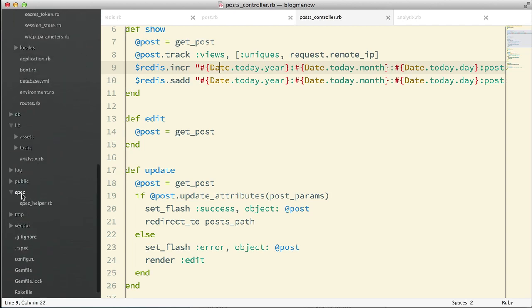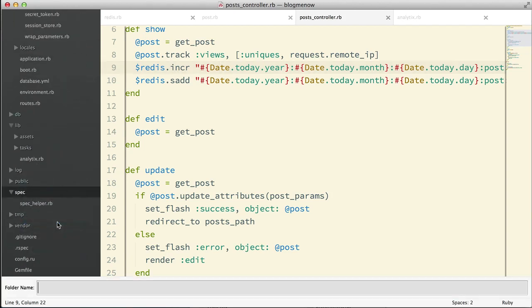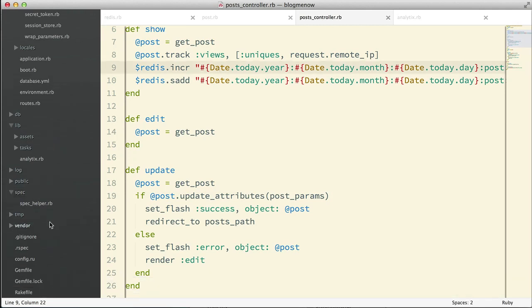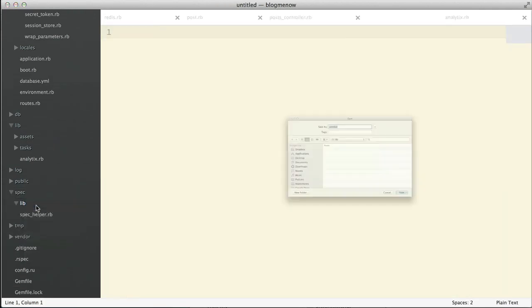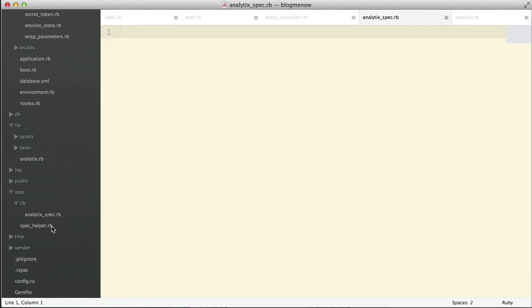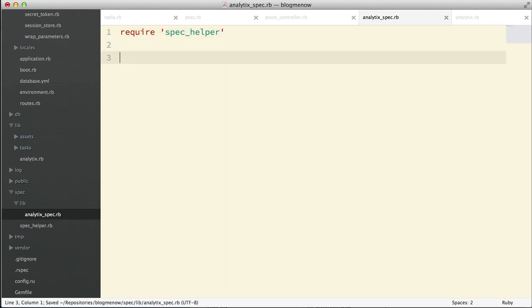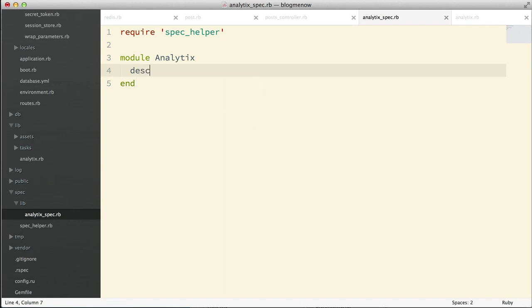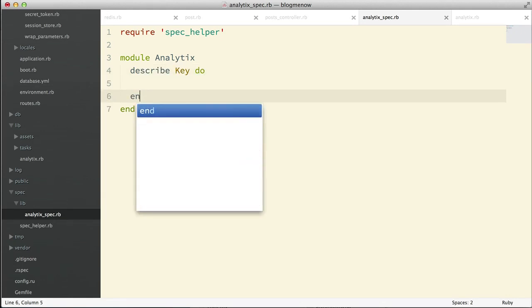So I'm gonna go into Spec. I'm gonna create a new folder called lib. And in here, I'm just gonna create a new file called analytics_spec.rb, right? Coolio. So now we have that. I'm gonna go ahead and do require spec helper like we always need to do. And then I'm gonna do a module Analytics and the first thing I'm gonna do is just describe key do end, right?